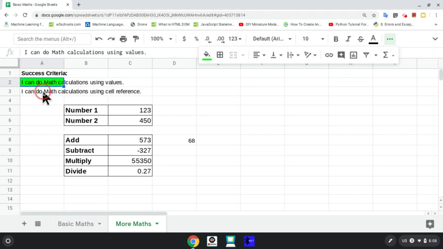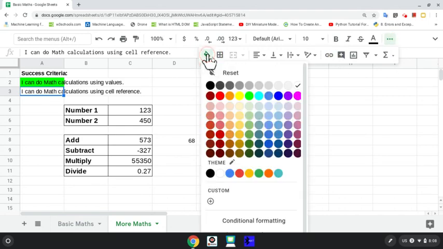If you think you can do math calculation using cell references, go to the 3 dots here, click on more, click on the bucket sign and make it green. If you think that you can do it but you need to practice more, you can choose yellow. But if you cannot understand anything, you can choose orange and I'll help you. I'll get back to you. Okay, so these are the 3 colors that you're going to choose to highlight your success.